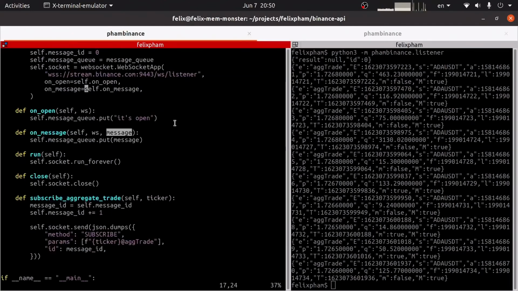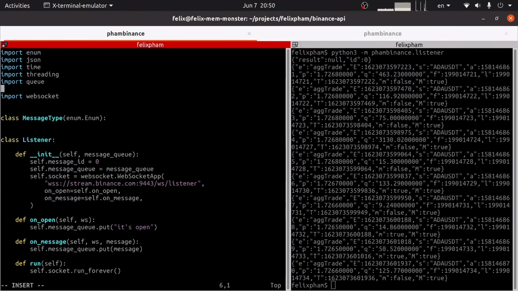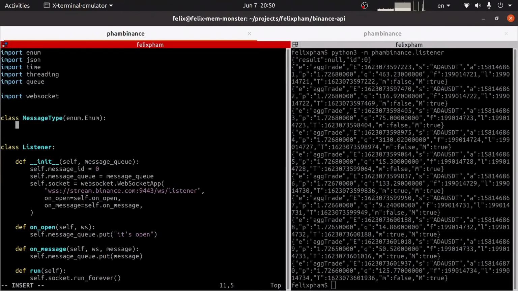Maybe we want to differentiate between our onOpen and our onMessage here. We can do that by actually assigning labels to our messages. I will call this message type and make this an enum, which I of course have to import. And then I say we have onOpen messages and we have normal messages.